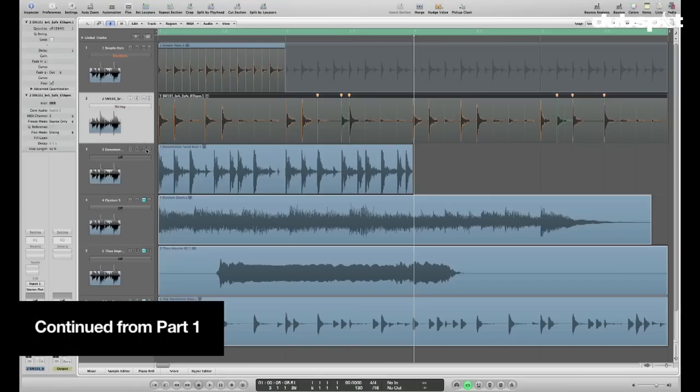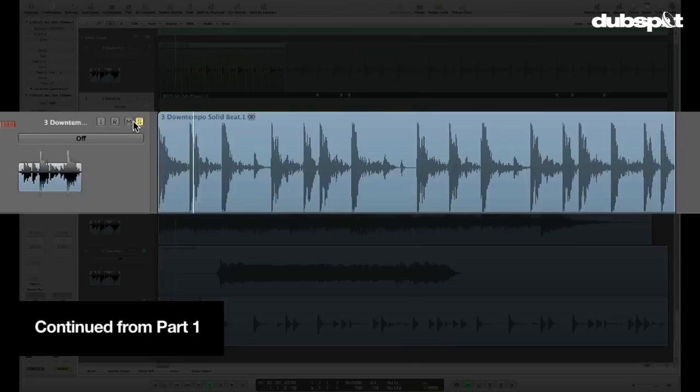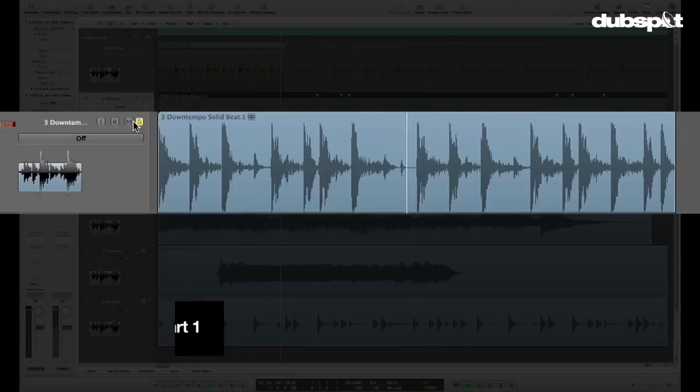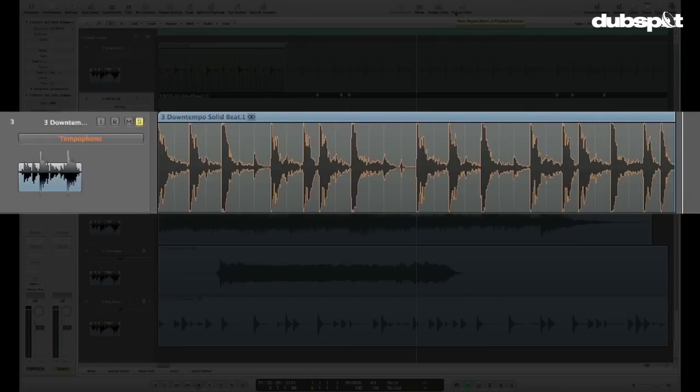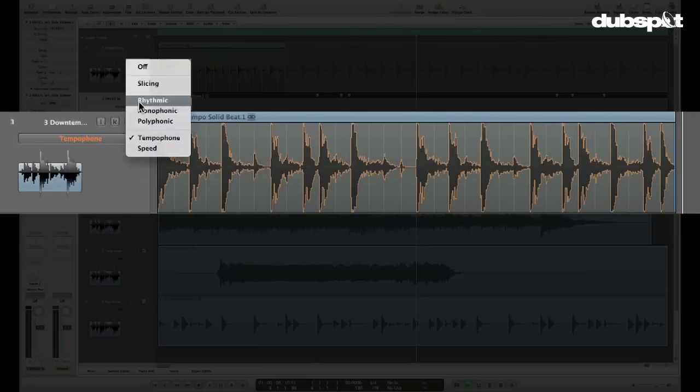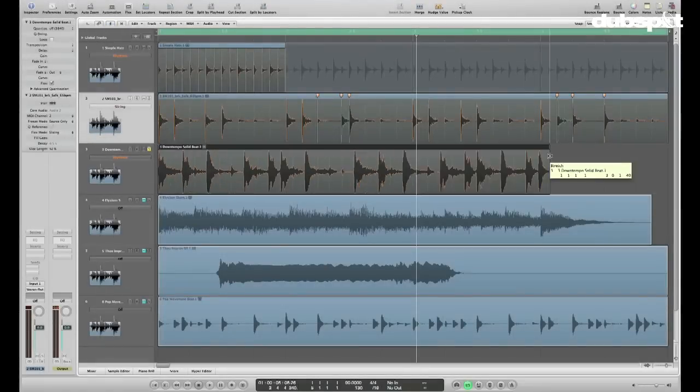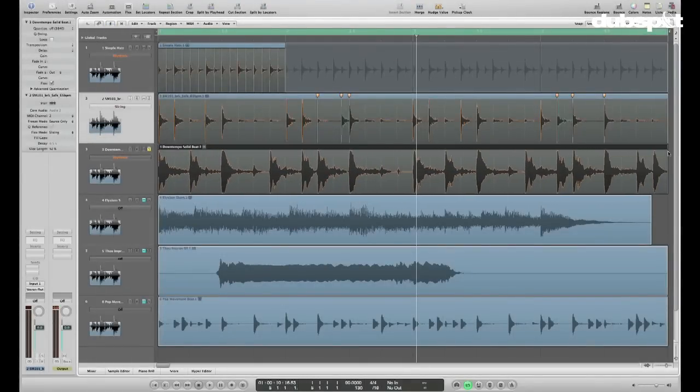Let's go to my third track and take a listen to that one. Now this one, I would like to use yet another one of the modes, and this one is called Tempophone. What that does is now we're using a different algorithm. If we were to use Rhythmic and stretch this all the way out to say 4 bar so that it's halftime again, it would sound like this.